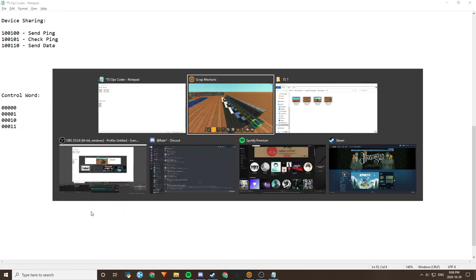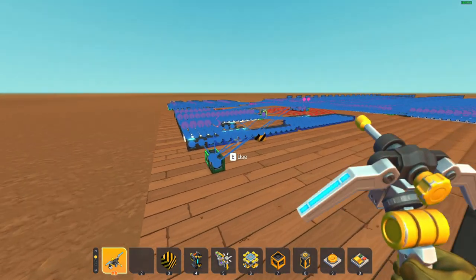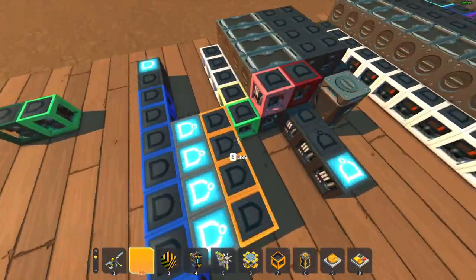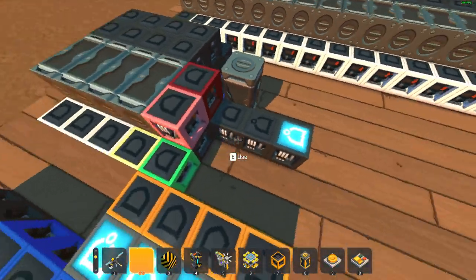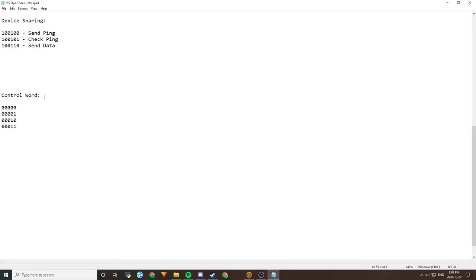So, lucky I do a lot of this stuff off camera. Then I'm just going to take each and every component, so basically each and every one of these little logic gates that actually apply. I'm going to take this, connect it into there, and then label it right here on the control word. I'm going to be doing a lot of this.